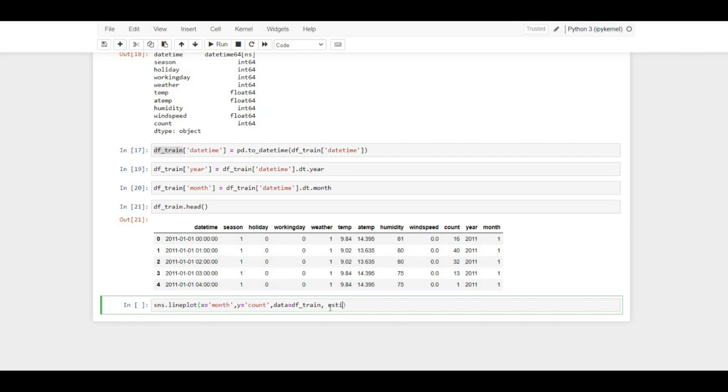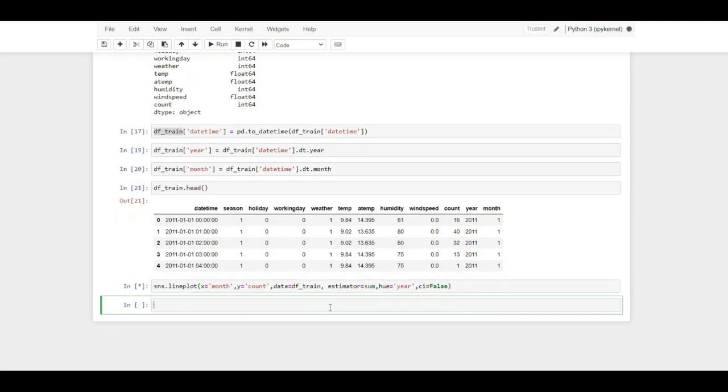Now here I'm using estimator equal to sum, because I want to aggregate the total volume of sales across month. As we know, our data is aggregated at the hourly level, but I want to see my sales aggregated at the monthly level. So for that I'm using estimator equal to sum. And hue is equal to year. So I'm also planning to see how my sales look when compared across different months. And then confidence interval I'm putting equal to false.